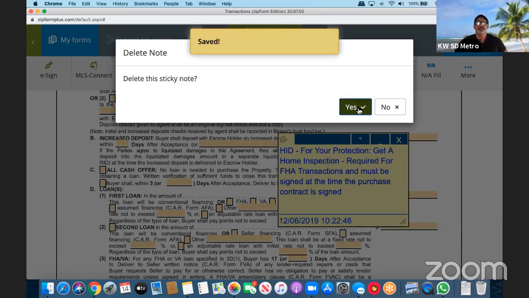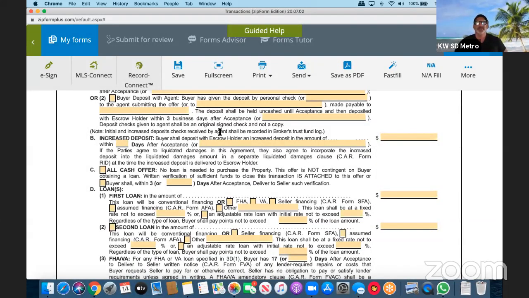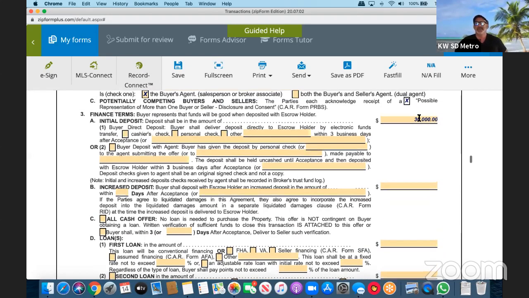Yeah, that's fine. All right, increased deposit. In some cases, let's say we didn't do 3% up here. Let's say we did 1%. So that would be $10,000. You could do an increased deposit of an additional $10,000 or $20,000 to make it a full 3%. You can do it within a certain amount of days after acceptance or on a certain date.